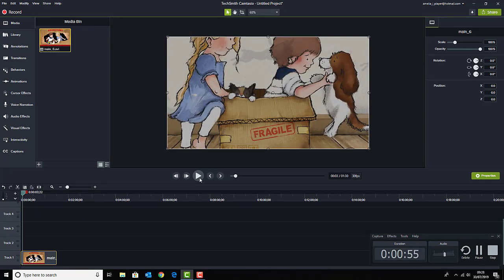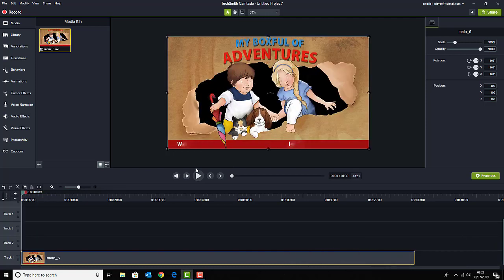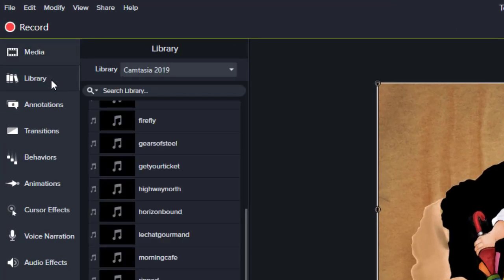Okay, so now I'm going to add some music and then upload it to YouTube. So I've got all this dead space here on my timeline, so I'm just going to click the zoom into timeline button so we can zoom in a little bit and see what we're doing. So I'm going to scrub right back to the start, and from the toolbar I'm going to go to the libraries button and add some music.